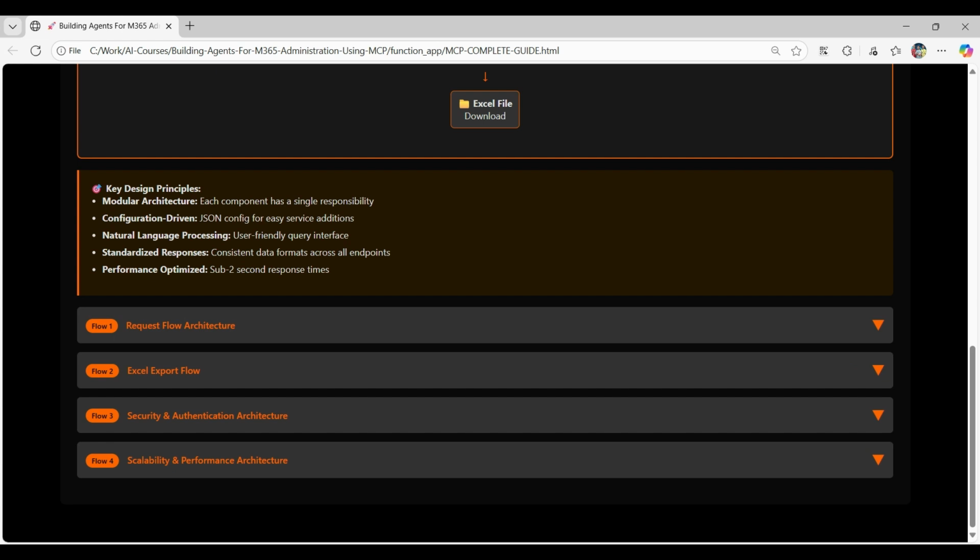Security and authentication architecture revealed how we extend rather than replace your existing Microsoft security infrastructure. Building on Azure Active Directory and graph permissions your organization already trusts and manages. Scalability and performance architecture outlined how the system grows with organizational needs through Azure Functions consumption based scaling, memory optimization, and concurrent processing that maintains responsive performance regardless of user load.